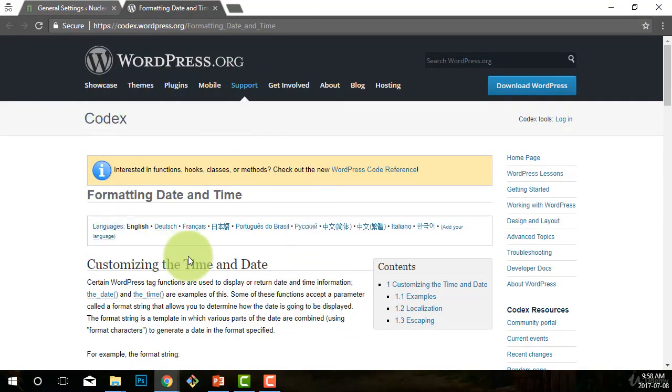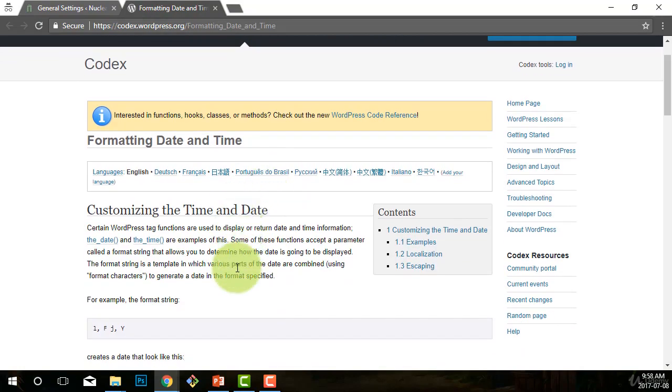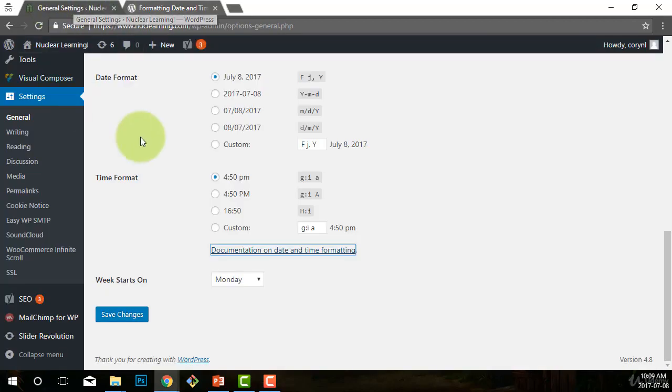WordPress has a very extensive documentation. A lot of the times, mostly this is for people who are doing any coding and things like that, or for anybody who wants to just understand how this stuff works. So I'm just going to go back to the site here and continue down the settings.